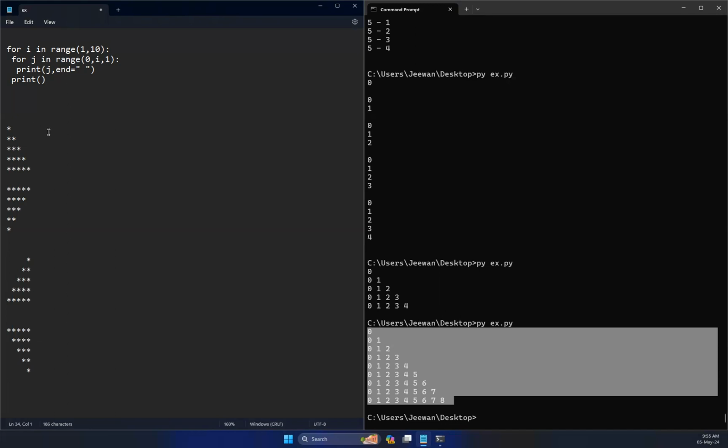Right, okay, try out these patterns and tell me how to do this. I'll give you some time. You can replace it with the number.